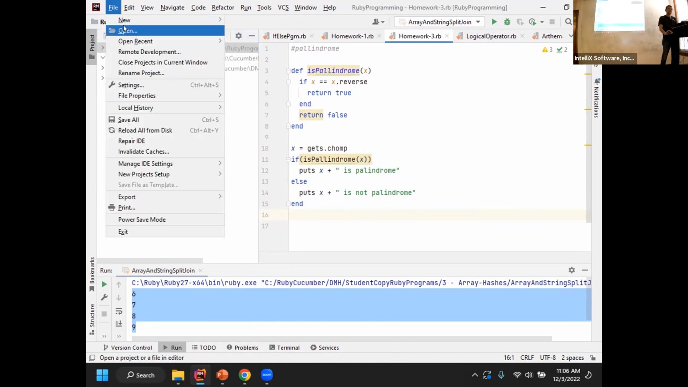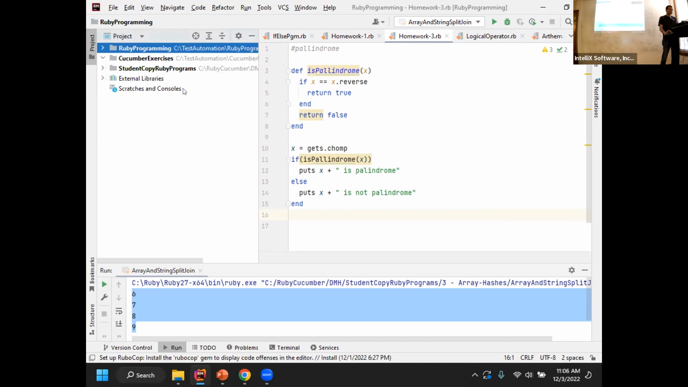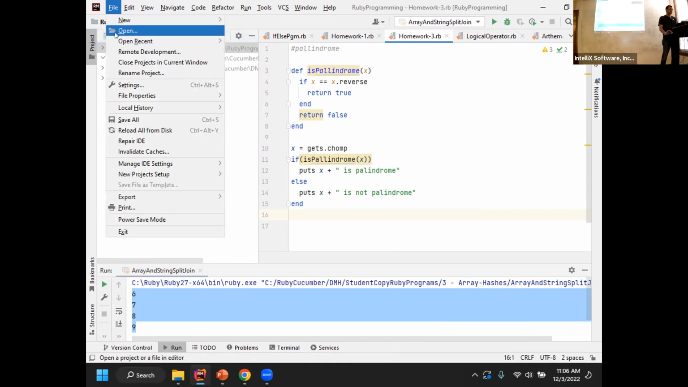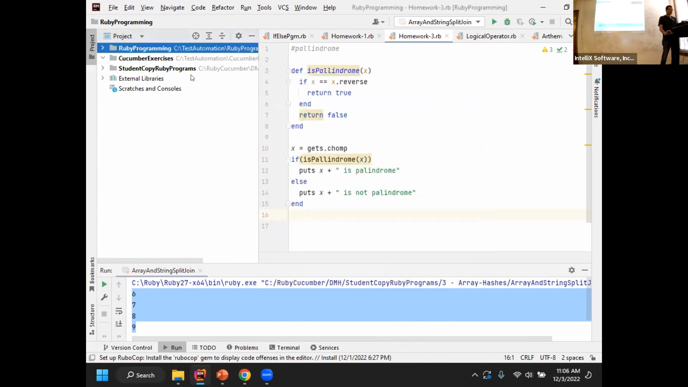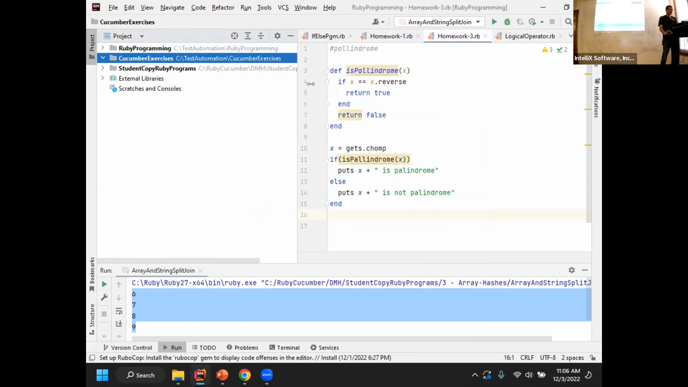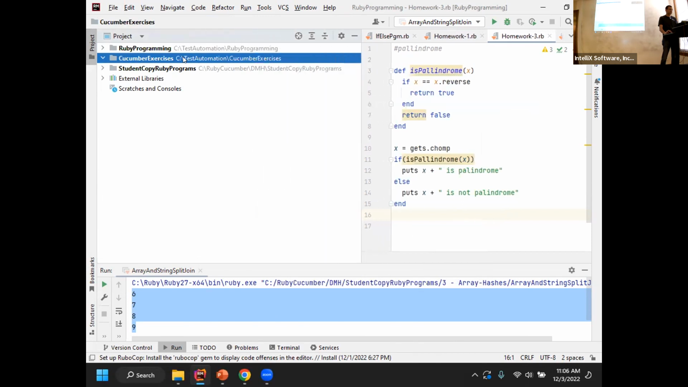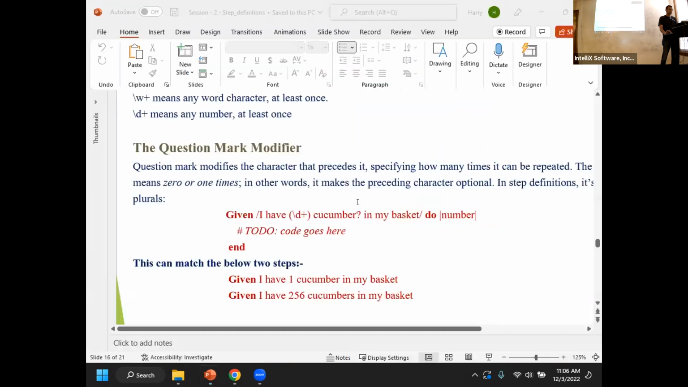So how to go back to the Ruby project? It is there right now. But if you close out the project, then you simply click on open and find your project wherever the folder is. Remember, this Cucumber exercise is where it's stored. It's under the C automation folder, and then I have this folder. So if I'm closing it out, let me just exit out.